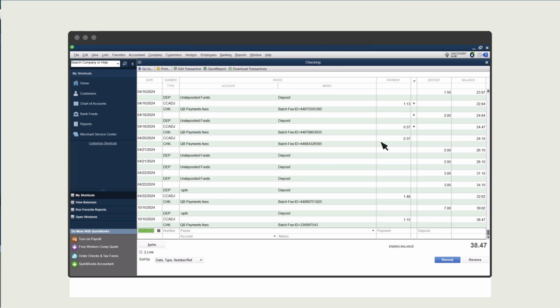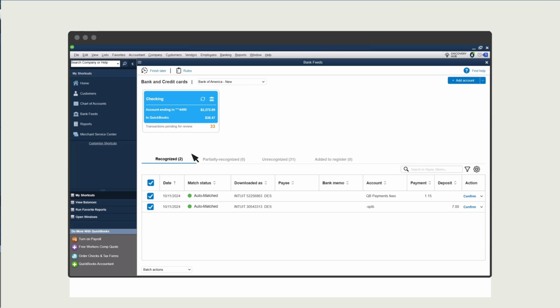On the day QuickBooks deposits your payments, you'll see the record in your bank register. And QuickBooks automatically records the processing fee. If you use bank feeds to download transactions from your bank and credit cards, the deposit and fees both appear as recognized transactions, so all you need to do is confirm them.